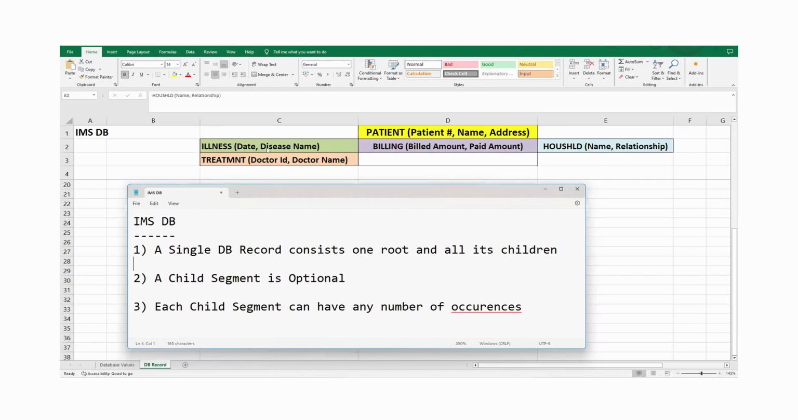Suppose a patient is coming for one illness. Okay, they'll be getting one treatment. Sometimes for one illness they can give more than one treatment. If it's a big illness, there'll be multiple doctors involved, multiple treatments, and for multiple treatments they'll have different billing. Household means who is accompanying the patient.